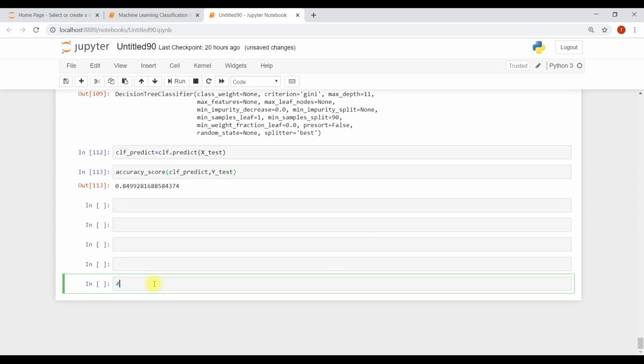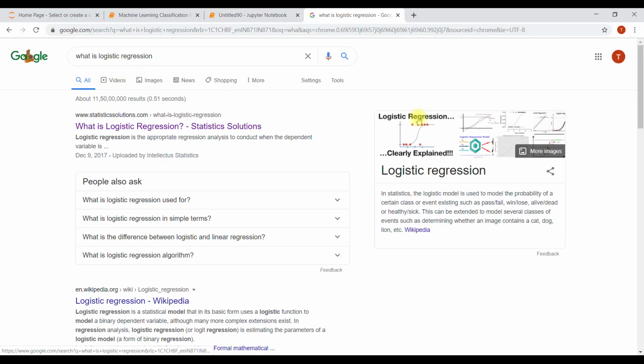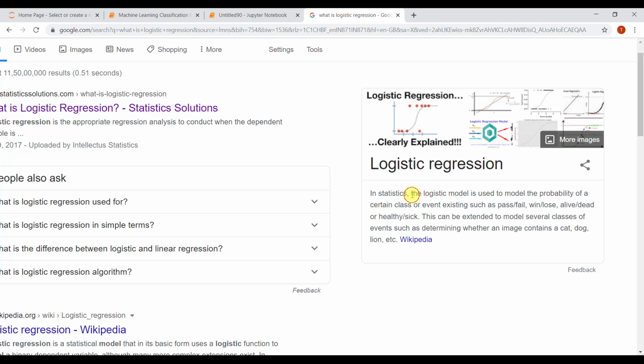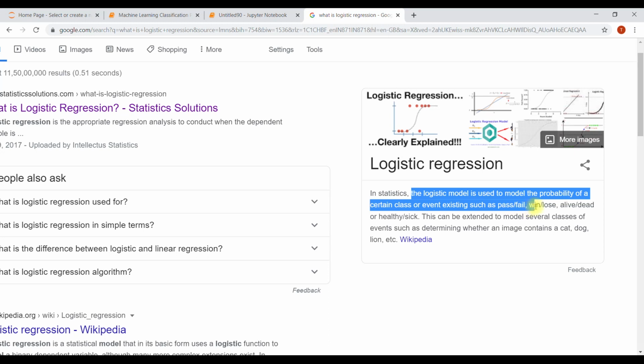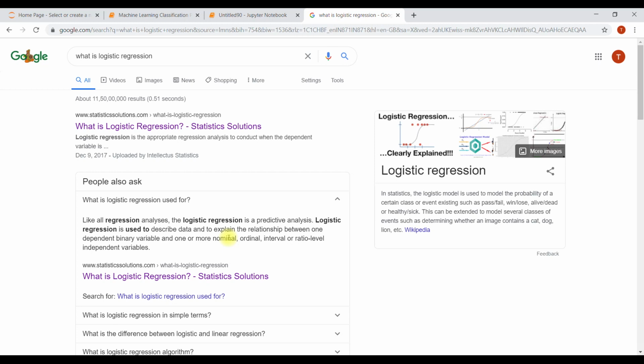This was all about decision tree. Logistic regression, the last one. We're going to use logistic regression and then hyper tune this also. So what is logistic regression? A very simple model. You can first read about this in statistics, a very important thing in data science. The logistic model, and of course in machine learning, is used to model the probability of a certain class or event existing, such as pass, fail, win, loss, alive, dead, or healthy, sick. This basically works on a probability function.